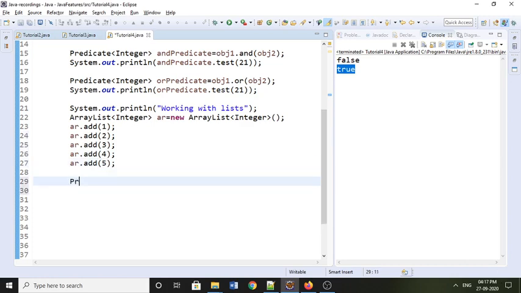Now I'm going to take a Predicate Integer even. So the even predicate checks for the even values: x mod 2 equal to 0. So that is the condition I have.